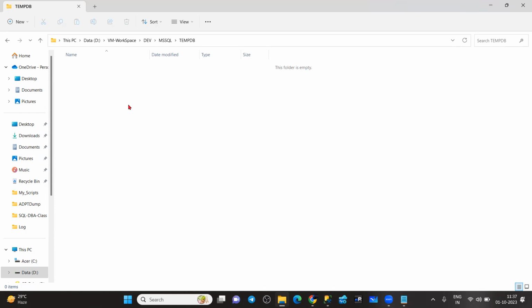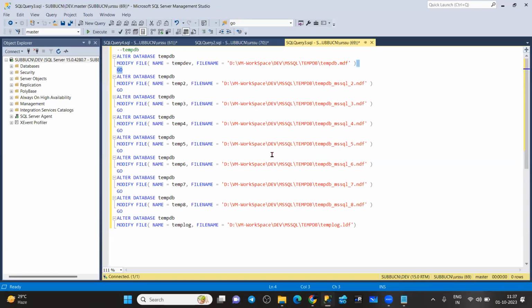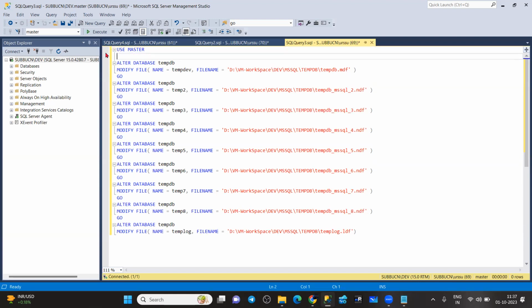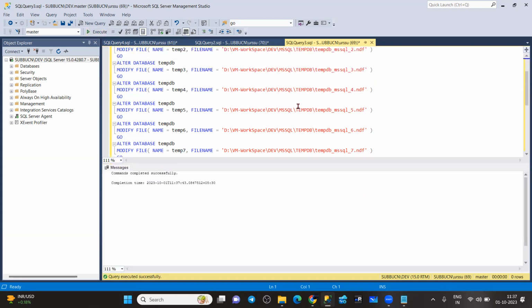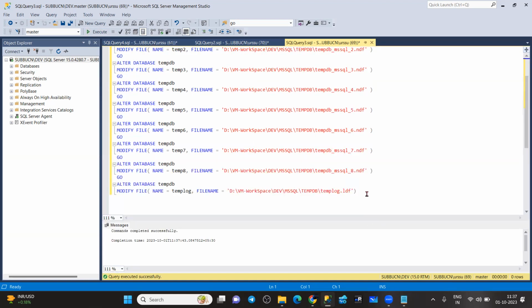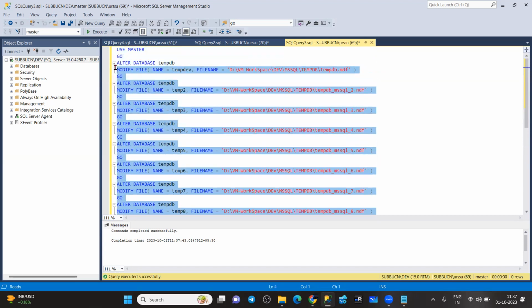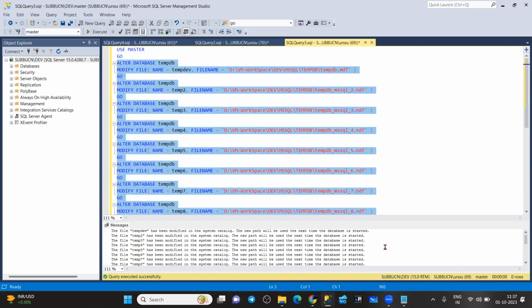Under D drive, we are moving to the dedicated folder. So first, let's go and update the catalog in the master database. Use master database, use master, and click go. First choose your query window to the master database and try to run the below operations. It will update the master database catalog for all the 8 files along with the log files. Yes, so now my catalog has been updated.